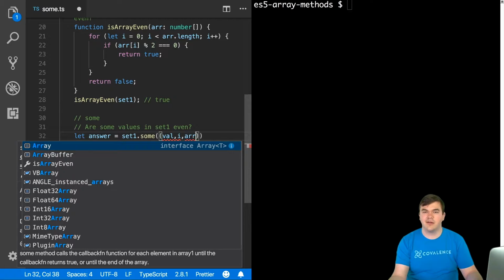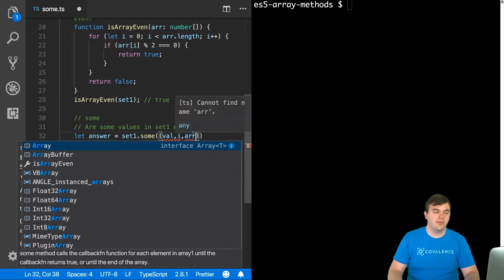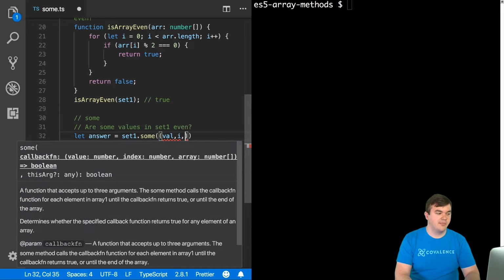Maybe you need to know how many items are in the array for some reason. So if you need that information, this is how you get it. The first one is always going to be the value, the second one's going to be the index, and the third one is going to be the entire array. But I only need the value for what we're going to do.